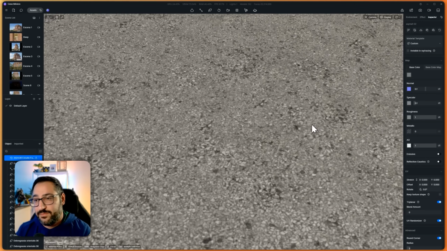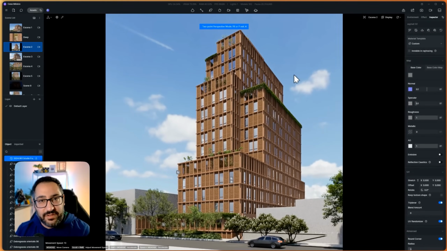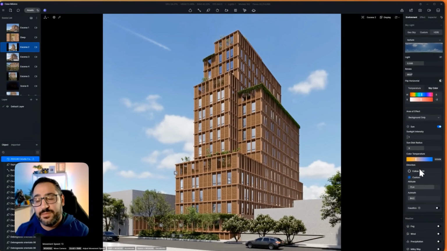So super handy if you've downloaded something and you don't want to manually click each one, you just hit batch. So then another useful tip, and if you watch my channel long enough, you know when I do my environment settings, I'm a big fan of the custom sun.